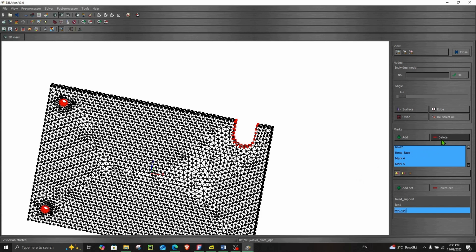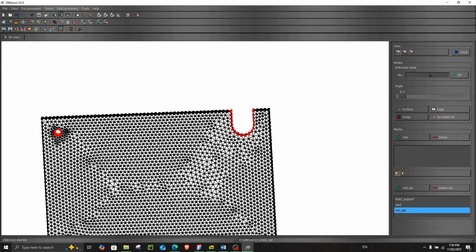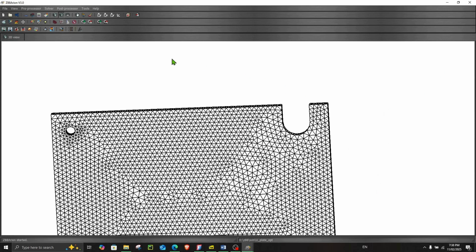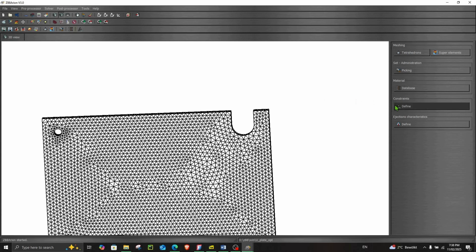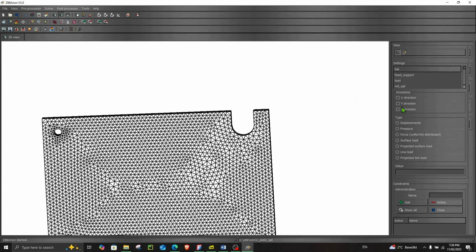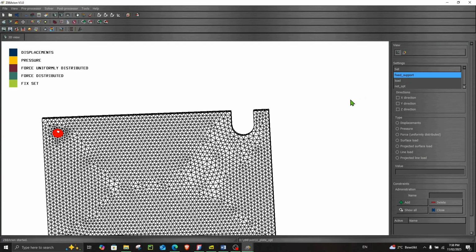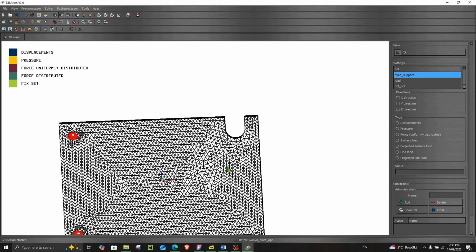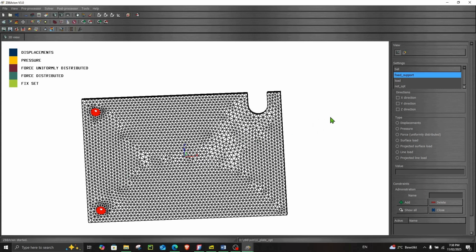Okay, now delete all of these and let's just have a quick look at them. So load, not opt. Okay, yeah, this is good. Now you can close this. Now the next thing we have to do is define these nodes. So go here, define, and let's start with the fixed support. So click over here, fixed support. You can see this has highlighted the nodes over here.